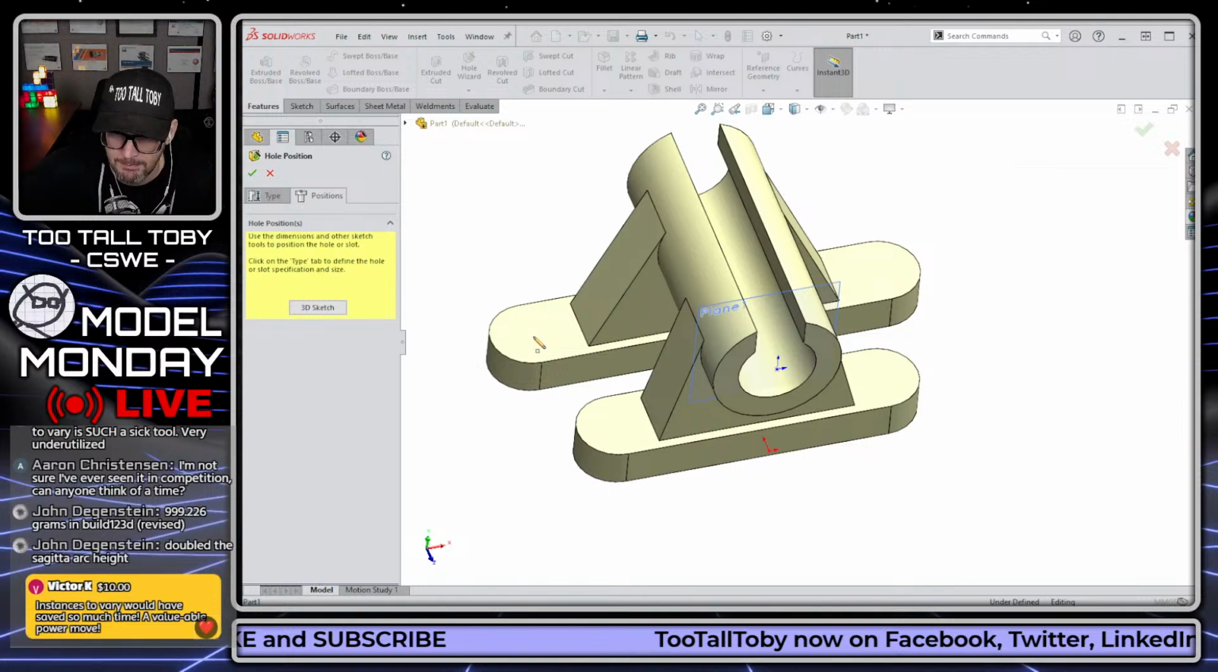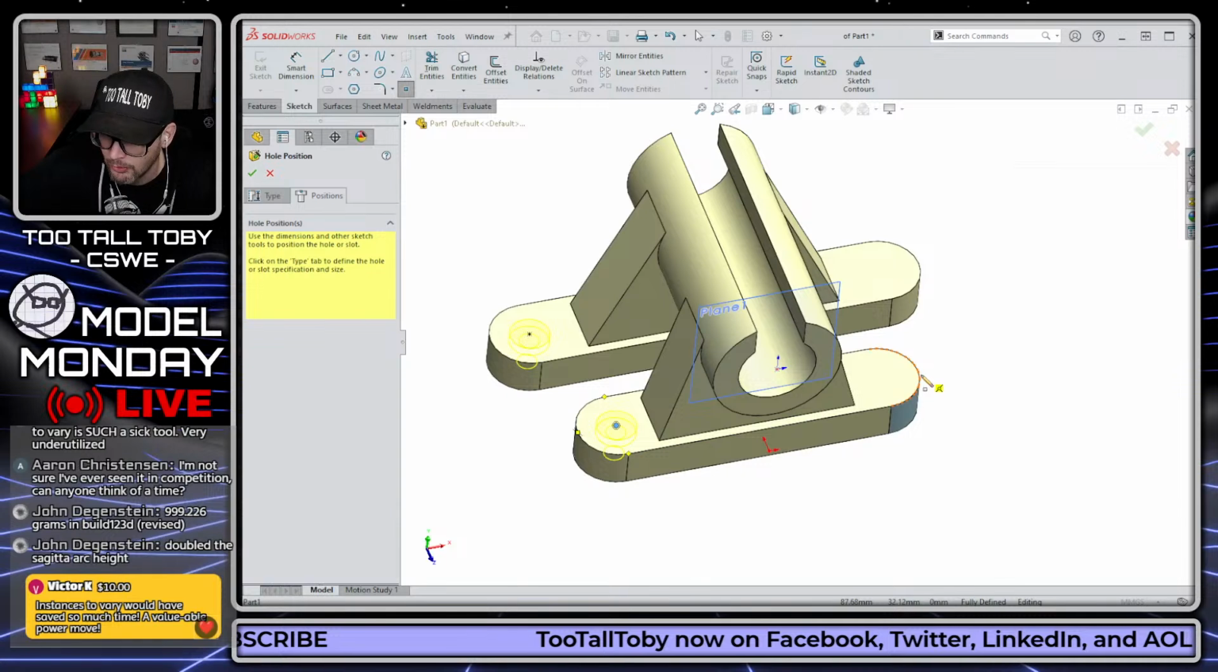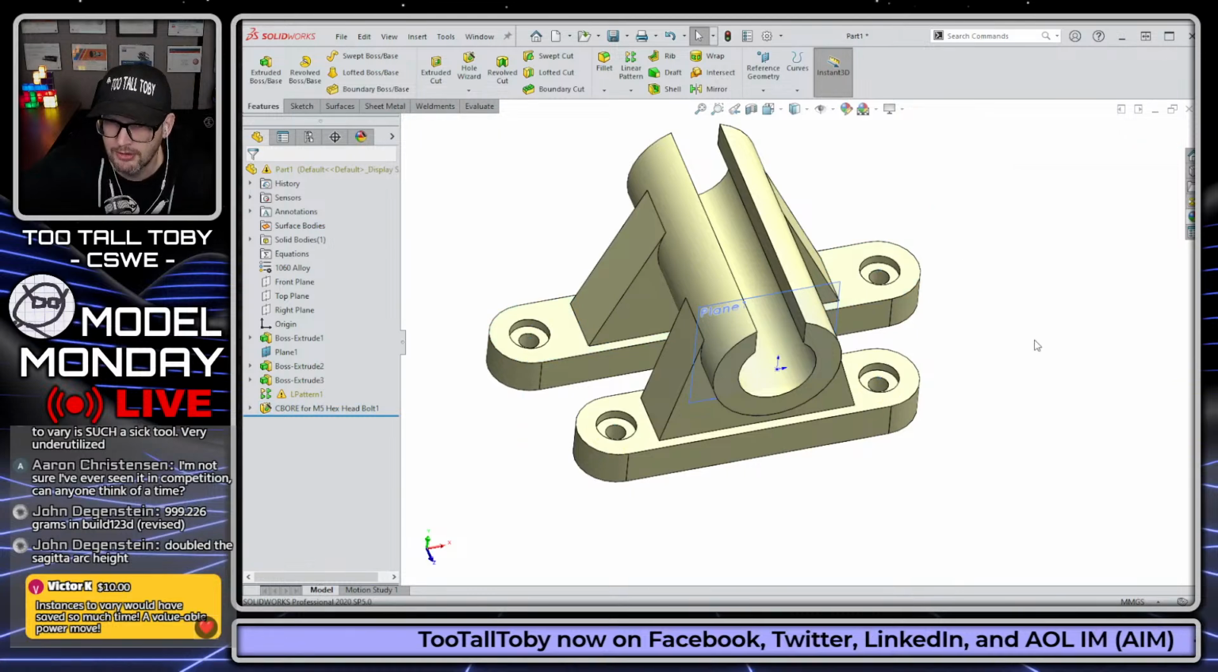And then for position, I can just hold my mouse over the edge here and wake up the center point. Hold my mouse over the edge, wake up the center point. And so there's our Hole Wizard hole.